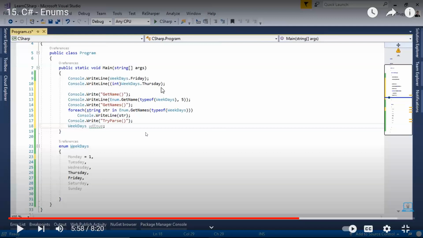11 is not in the list, right? So I can't say Monday, Tuesday, or anything. I'm going to return number 11. Does that make sense? It's not going to give an error.